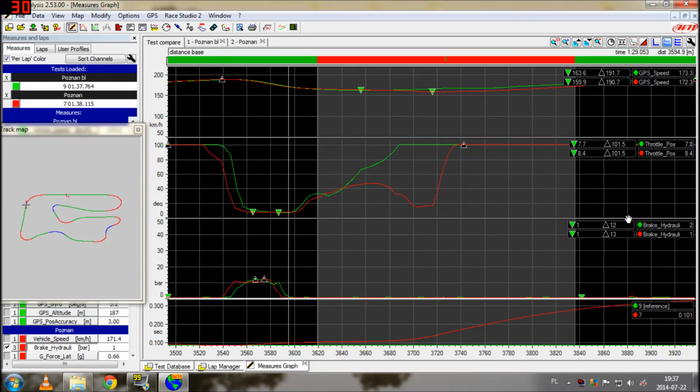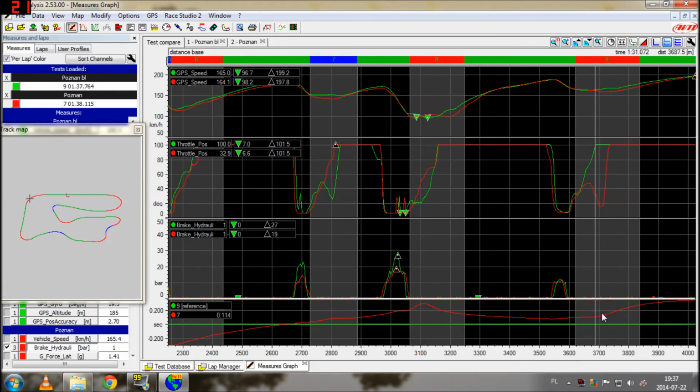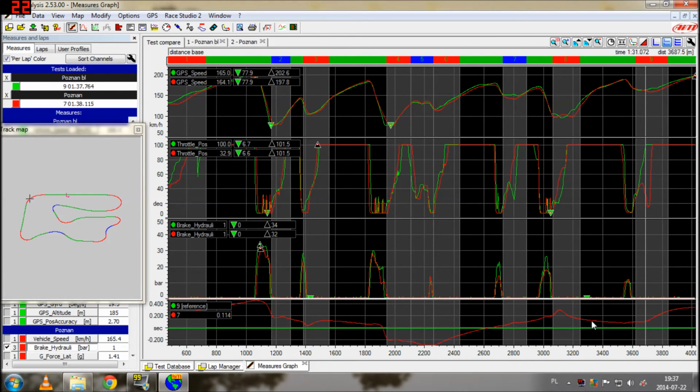Let's say he started applying the throttle at the same place, but look what happens here. His full throttle here on the quickest lap, whereas on the slower lap there's a huge valley here. So it was a very, very big mistake, especially because this corner brings us to the fastest and longest straight on the track, and you can see that he gained a lot of time.